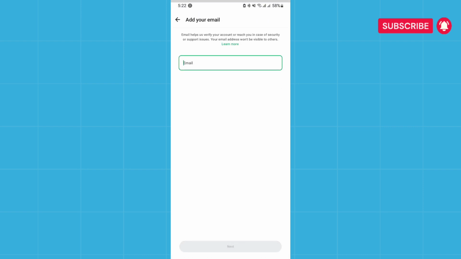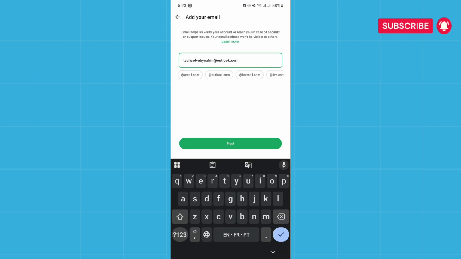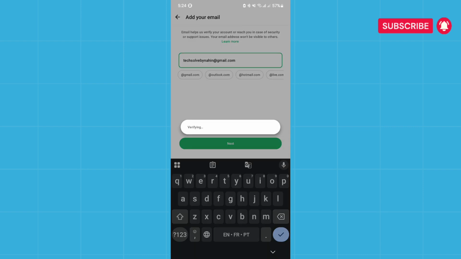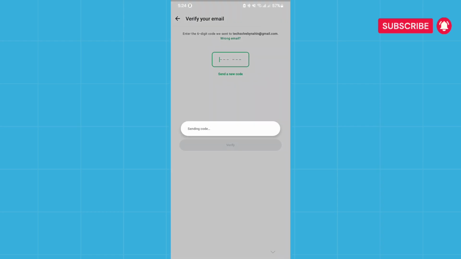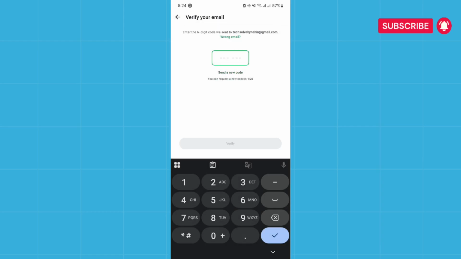Now simply enter your email address carefully. Make sure it's an email you actually use because you may need it later for verification or recovery. WhatsApp might send you a verification code to your email. Just check your inbox, copy the code, and enter it here.